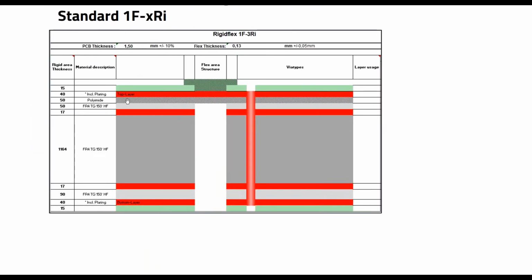You see 1 polyamide core. We have 1 core with low flow prepreg. We have a standard FR4 core, and on the bottom side we have 2 standard prepregs. On the top, the low flow prepreg, and on the bottom, the standard prepreg and the copper foil.